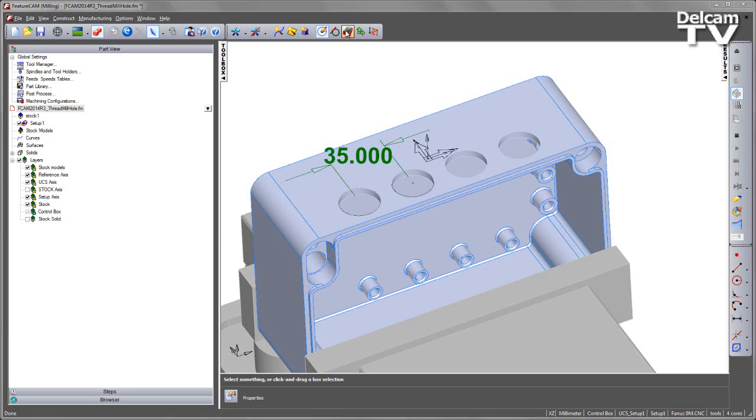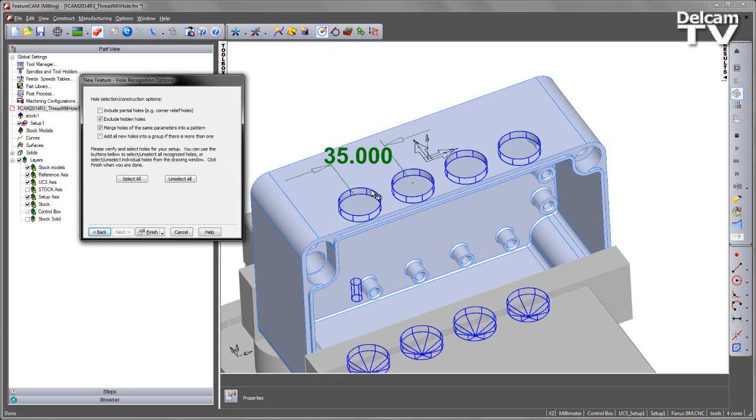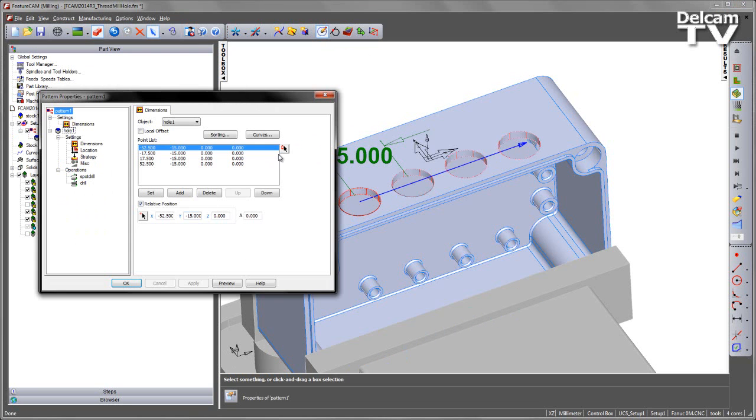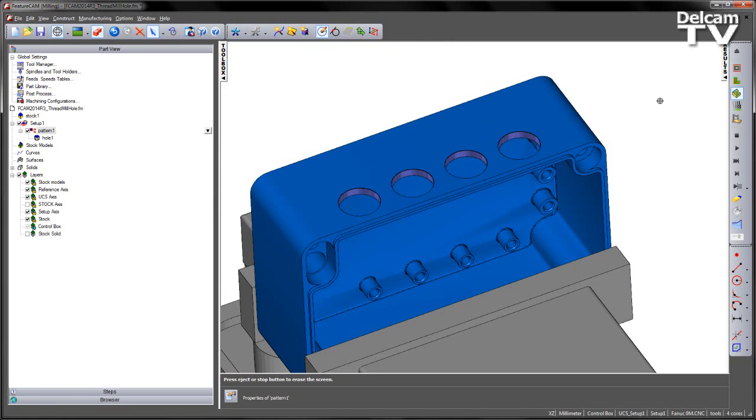Now, the traditional approach for this would be to create a hole or a slot or a pocket to machine the material out, followed by a thread mill operation. In this case, I'll do a hole, extract the feature recognition, I'll select the holes that I'm interested in, and say finish, and then get my spot drill and drilling operations, and my 3D simulation looks like this.